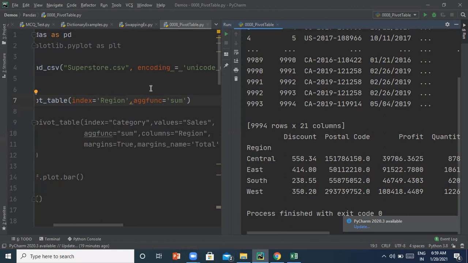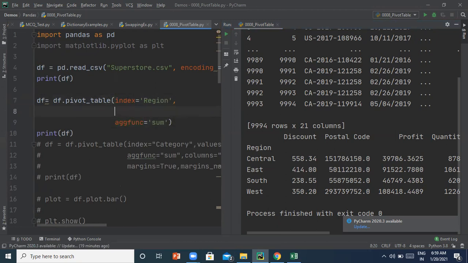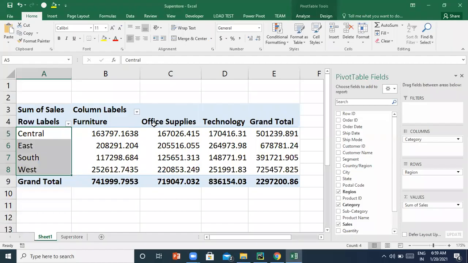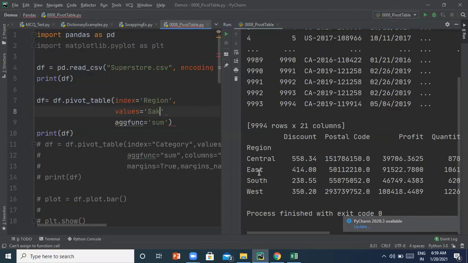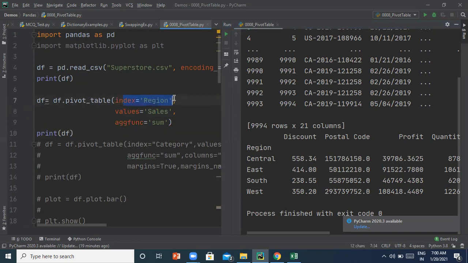So in that case we specify on which columns we want to apply the calculations. I say I want to apply the calculation on the values column. The values is equal to the name of the column, sales. So those are the three arguments I have passed. What data do you want row-wise? Region. The calculation value column is going to be sales, and the aggregate function, what type of calculation you want to do, is sum.